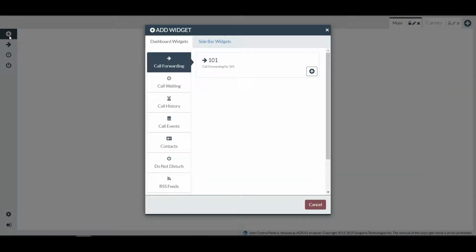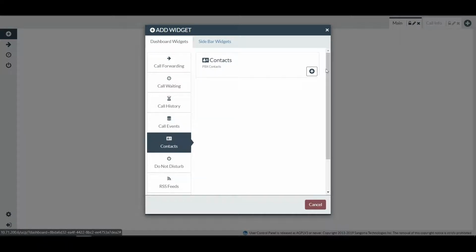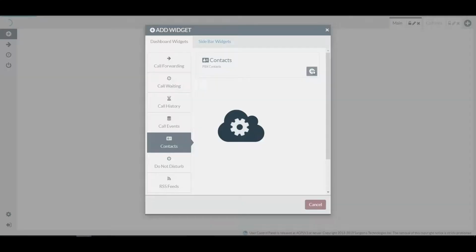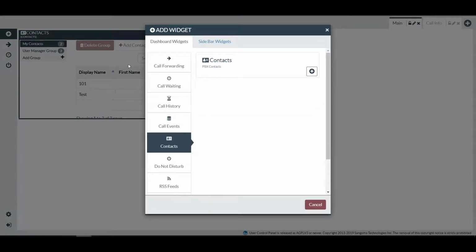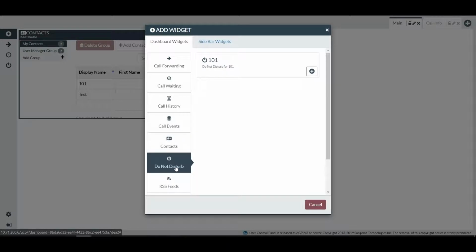When you click the add widget button, it'll show you a list of all the individual dashboard widgets and the sidebar widgets, which we'll get to in a bit. So let's get started with the dashboard widgets. On the main, let's add, let's say, our contacts. When you add each individual widget by clicking the plus icon, it'll show up on the main bar. So let's add a few more. Now we've got our contacts. Let's add another one. Let's click the plus button here for do not disturb.